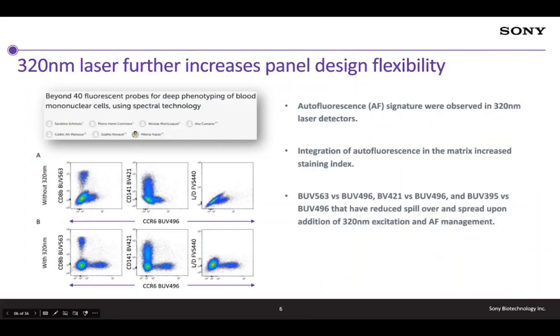And so here's some more detail about the 320 nanometer deep UV laser. We talked a little bit earlier about how it's going to increase your panel design flexibility. This is because a lot of colors have secondary excitation by the deep UV laser, and this extra data is going to allow us to better separate out those colors and improve resolution.